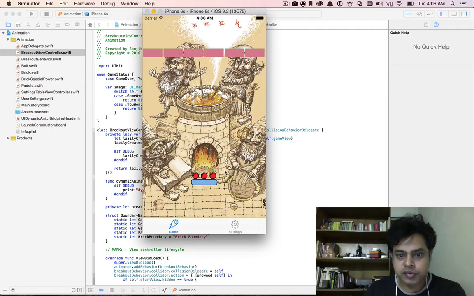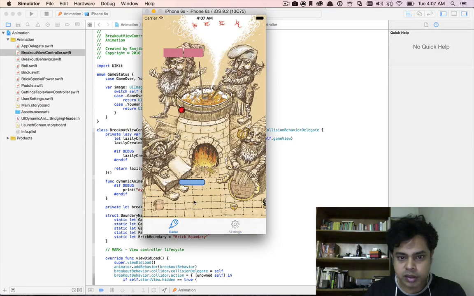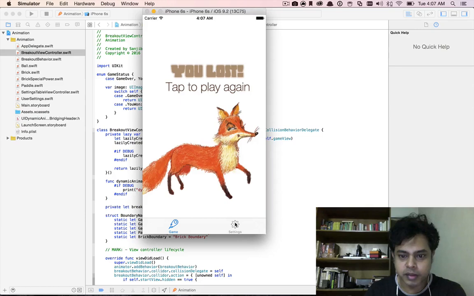As you can see, there are 3 bricks now in the game. And as I move to settings, the game has now basically frozen in time. I can change these 2 aspects dynamically and go back to the game and see it in action. So let's say we increase the gravitational pull and reduce the ball bounciness. Though this will result in a game that's not playable, we'll still be able to see this. Oh, I missed both of them.